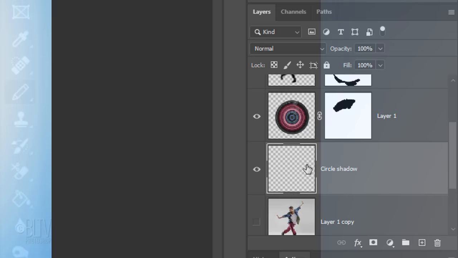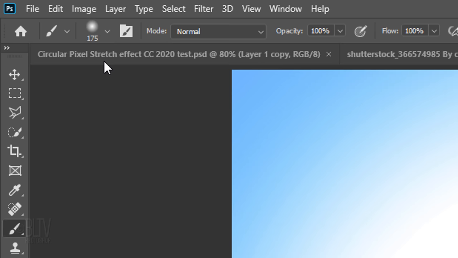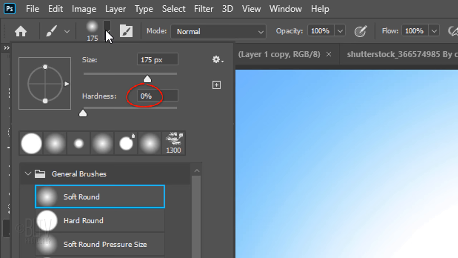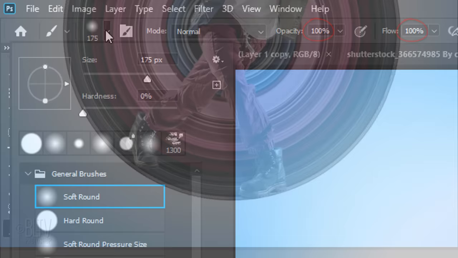Open your Brush tool and Brush Picker. Pick a soft round brush. Make the size 175 pixels and the hardness 0%. Its opacity and flow are both 100%. Click once and open your Transform tool.